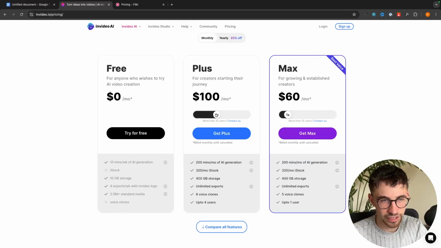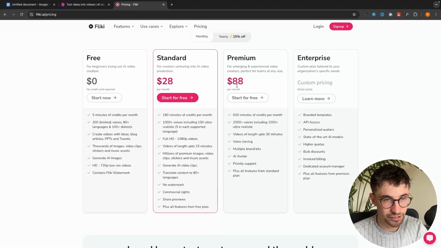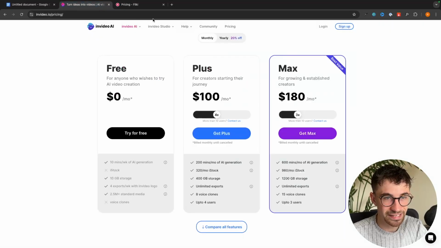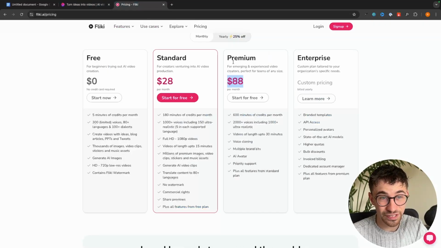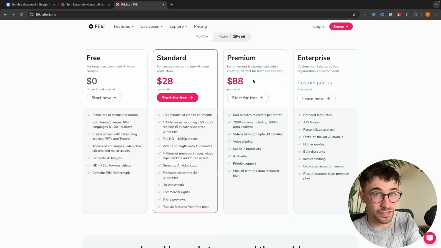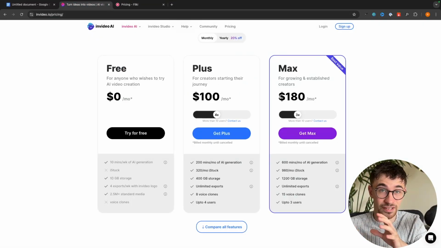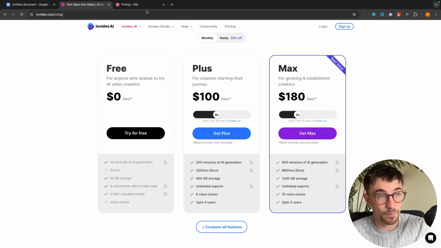And then on Plus, if we actually move this up to get 200 minutes of AI generation, this is an extra $40. So at this point, we want to be comparing the Max. And if we turn the Max up to get 600 minutes of AI generation to match Fliki, look at the price difference, $88 compared to $180. So right here, we can see that Fliki is by far the cheaper option. It's a lot less expensive than Invideo, which is going to be very expensive when we compare this to Fliki.